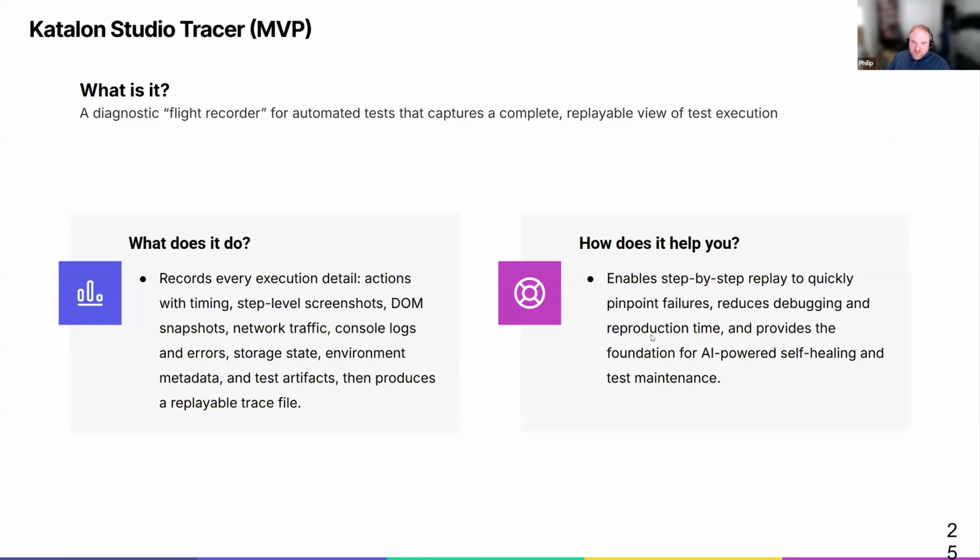All right. Then we also have, this is an MVP. It's a Katalon Studio Tracer, so it's just like a flight recorder, very similar to the Playwright one, to get different items when you're troubleshooting. So we'll show you how to set that up right here in the video.